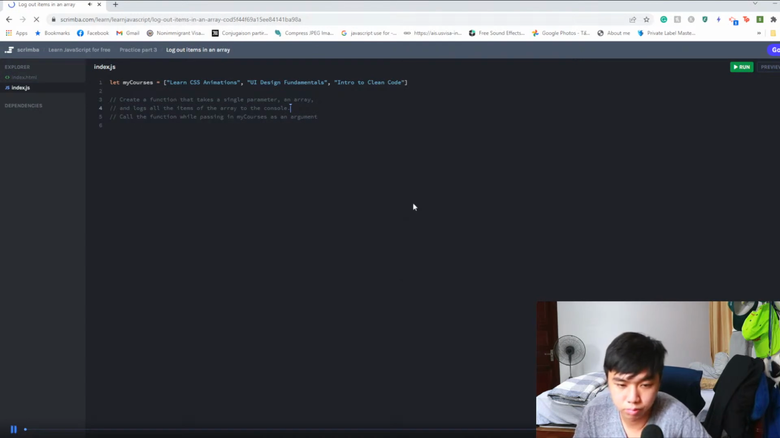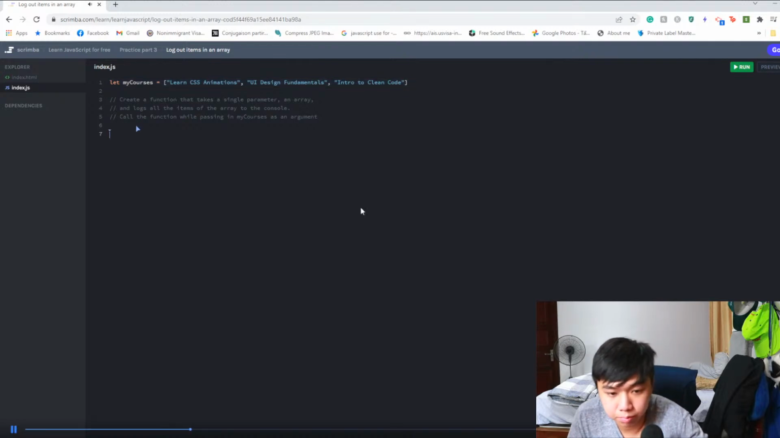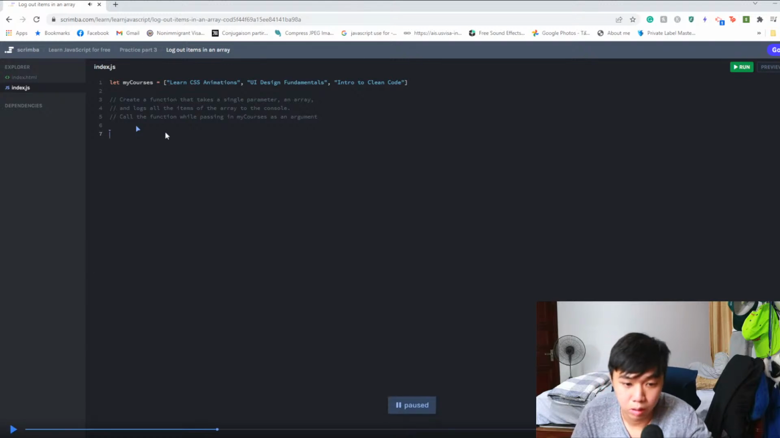In this challenge, you are going to create a function that takes a single parameter, that should be an array, and then it logs out all the items of the array to the console. And I've created this myCourses array here so that you can test your function. Go ahead and write this function starting here on line 7 and then return back to me when you want to see my solution.